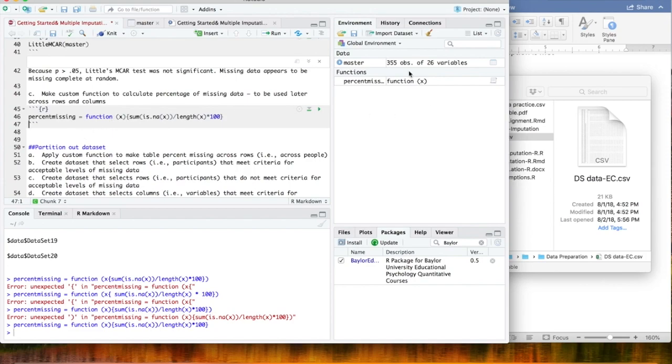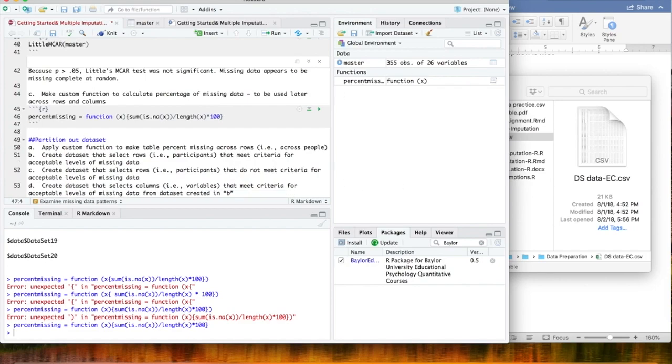So now we just made a function. You can see over here that the function appears in the right-hand column. We can use this to calculate the percent missing according to rows and according to columns. So the next thing that we want to do is apply this to the rows. So let's calculate the percent of missing data according to rows across people.